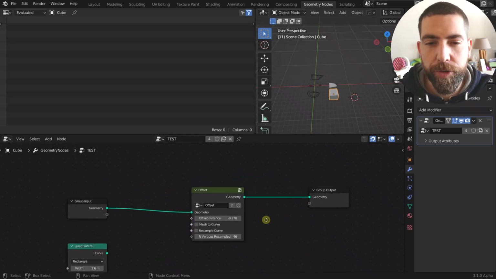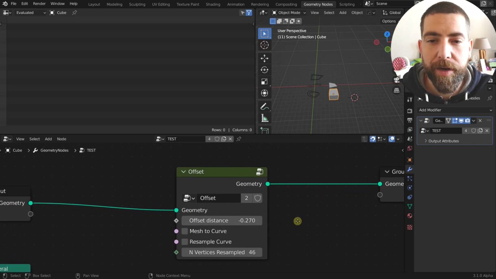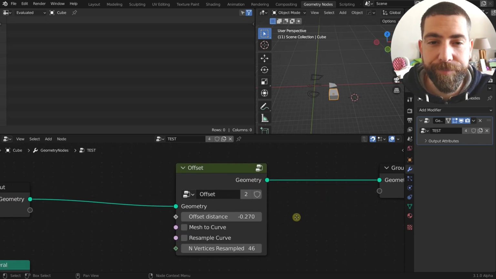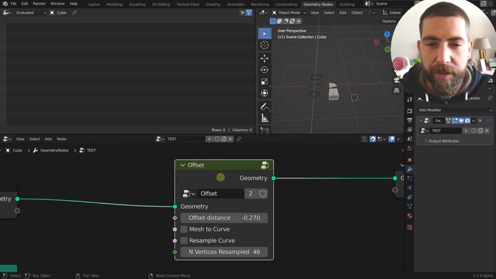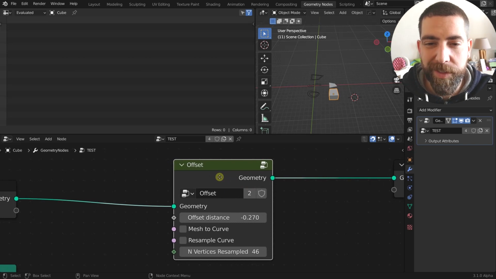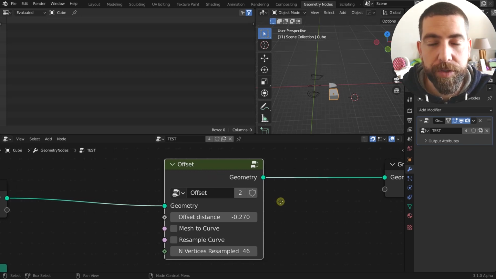Today I want to show you this node group that I created. It creates an offset of a curve or even of a mesh. It needs to be 2D, but still it creates an offset. That's something that innate Blender geometry nodes do not have. So it's something I think is pretty cool for a lot of uses.